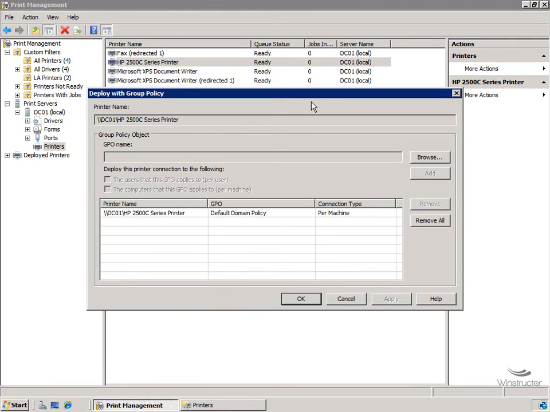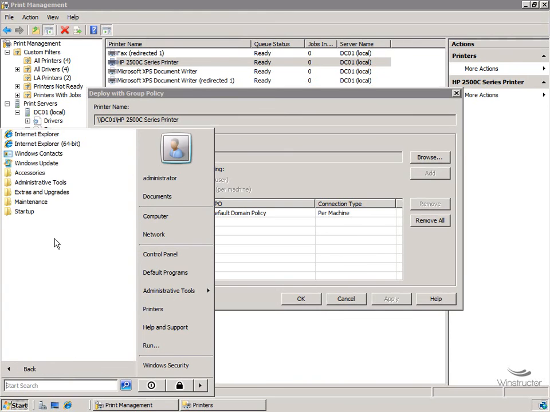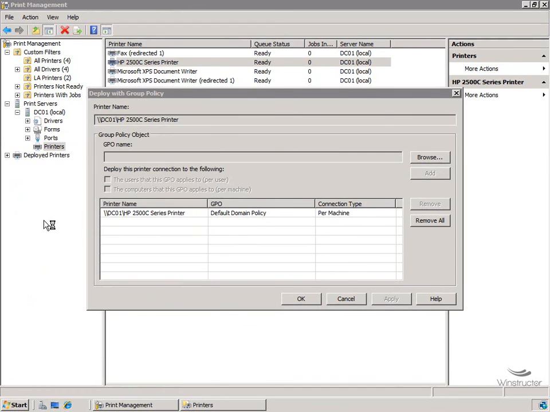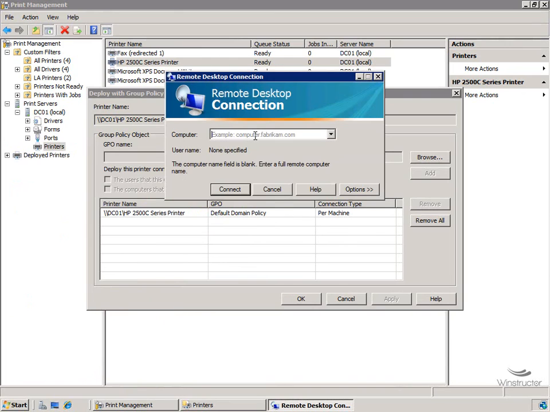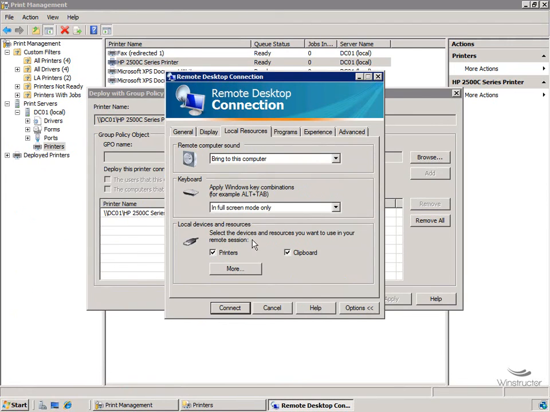So let's try it out. Let's try and connect to another machine. I've got a Windows Vista machine on this domain. So let's remote desktop to it. We'll click Start, All Programs, Accessories, Remote Desktop Connection. And the IP address for this machine is 10.32.0.40 if I'm not mistaken. We'll try that. And in fact, we'll go to click the Options button first. We'll go to the Local Resources tab, and I'm going to uncheck Printers. That way I don't actually bring any of our printers from this server to the remote session. That way we'll only get to see whatever printers this Vista machine has naturally. So let's click Connect.